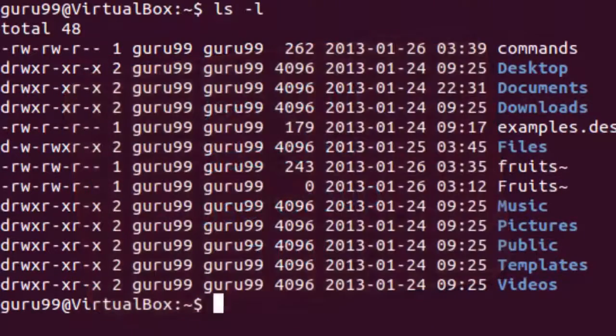The third part is for the world, which means any user. It says r--. This means that the user can only read the file.